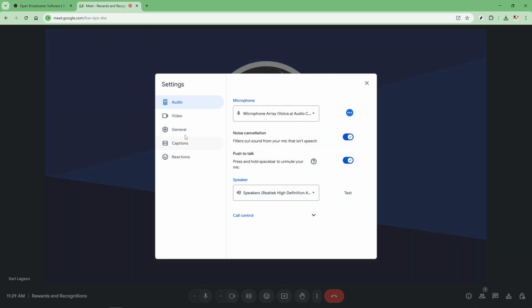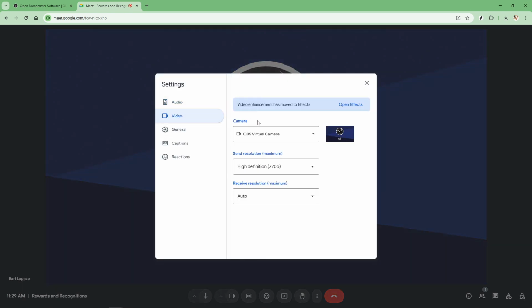It's essential to do a quick test to make sure everything is functioning as expected. Check your video feed to confirm it's displaying correctly. If everything looks good, you're all set and ready to present.